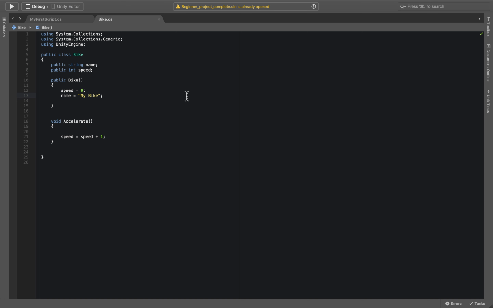Guys, and welcome back to this tutorial. In this section we'll start to look at constructors. As we've seen before, constructors are called whenever you want to create an instance of a class.